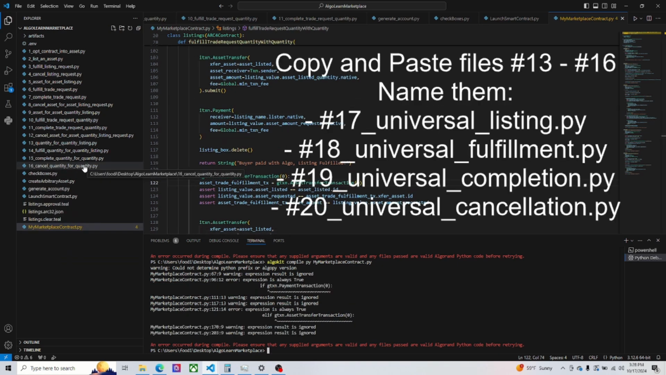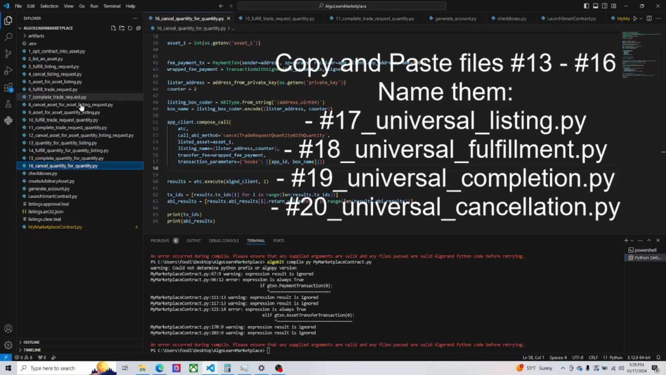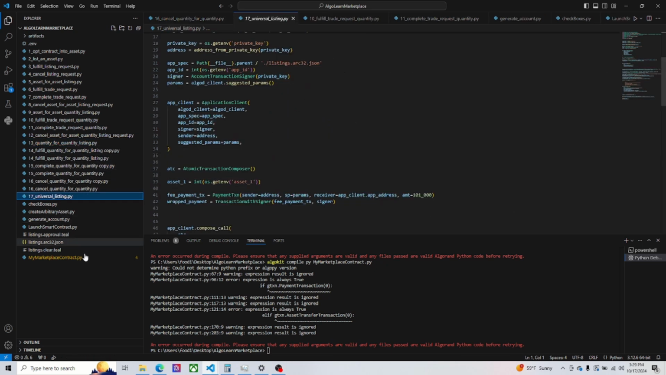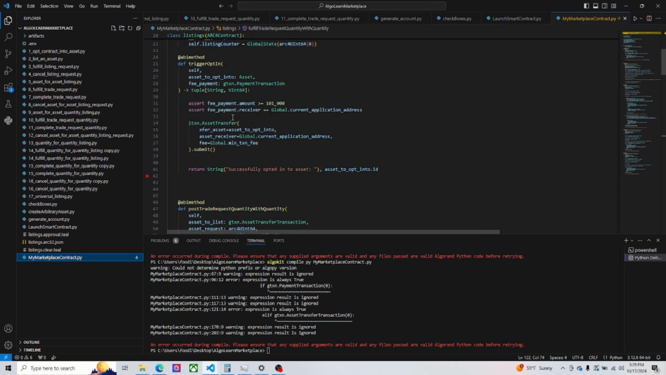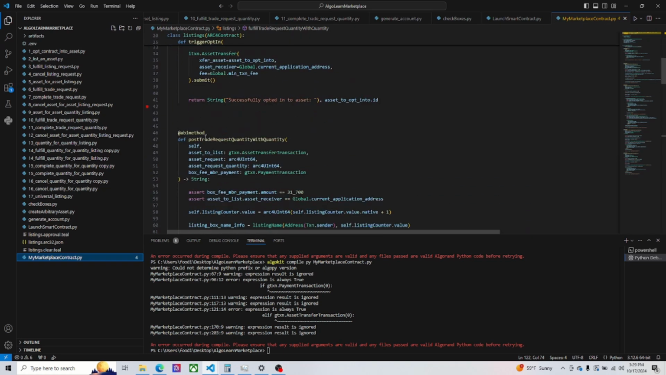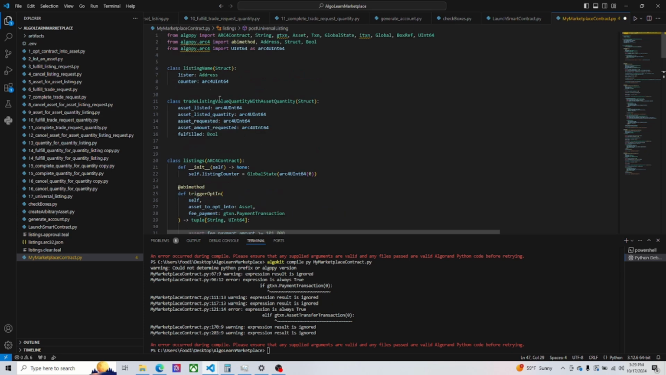And then we will complete the final iteration of this. Rename these as well. So post universal listing, and we can call this universal trade listing.